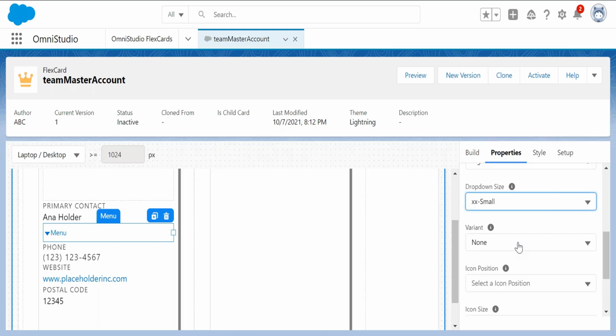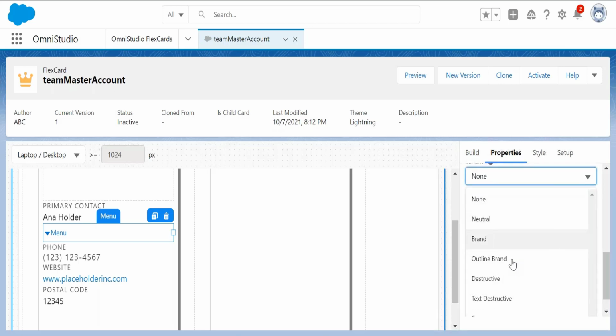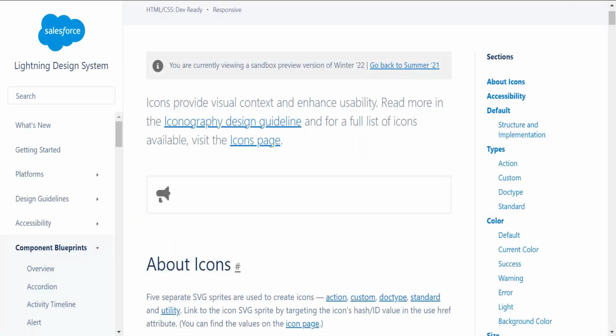Okay, and variant means the button, like how we want to display the menu. So for menu variant, we have brand, text, descriptive. Here we have neutral, brand, outline brand. These are the button variants. When you define the lightning buttons, we have these neutral, brand, outline brand. We can see here, buttons.